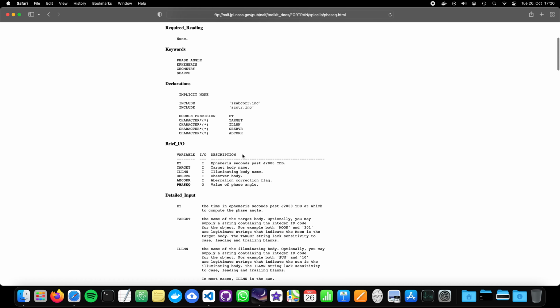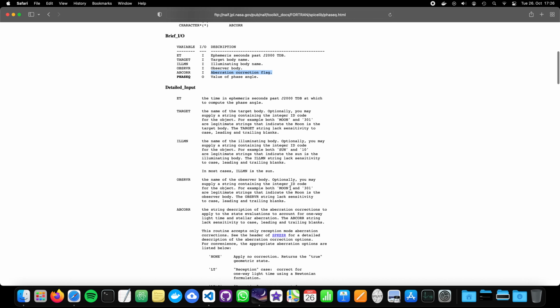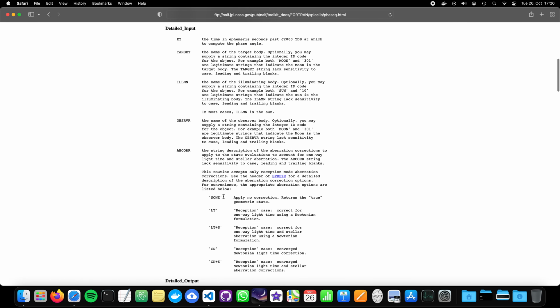And another input is the aberration correction flag. Now, what is this? Here's some explanation. There are some strings we can use as an input. The first one is none, which says don't apply any correction. And the other says, well, apply some one-way light time correction. So what does it mean? Well, if you want to compute the angle between Venus and Sun, you need to take into account that the light from Venus to Earth and from the Sun to Earth takes some time.